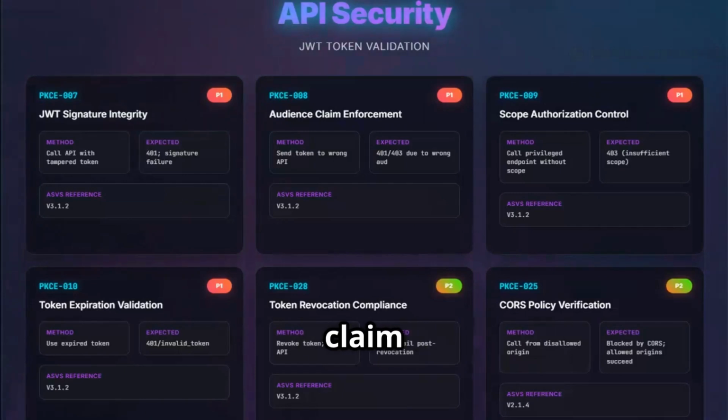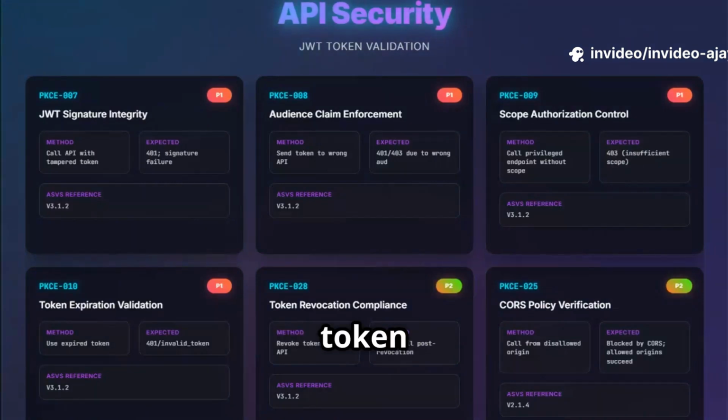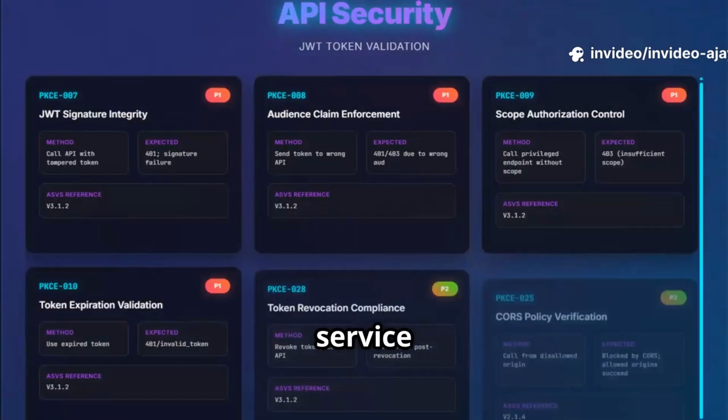PKCE008 tests audience claim enforcement. Try sending a valid token to the wrong API or service. The aud claim should prevent cross-service token abuse. If it works, attackers could use tokens intended for one service on another.